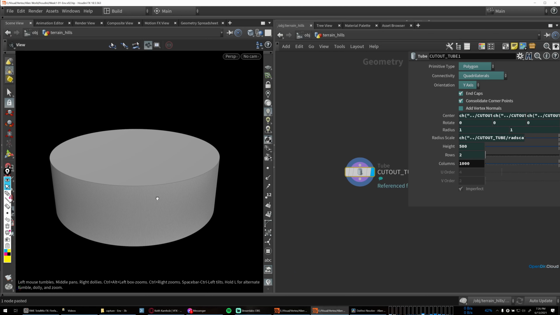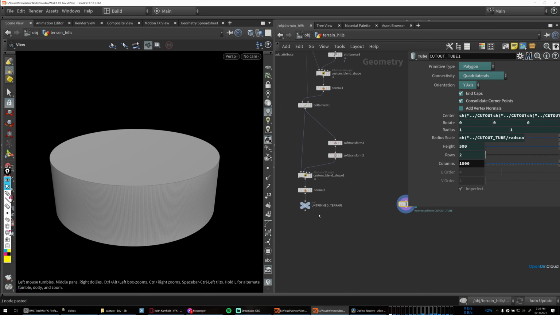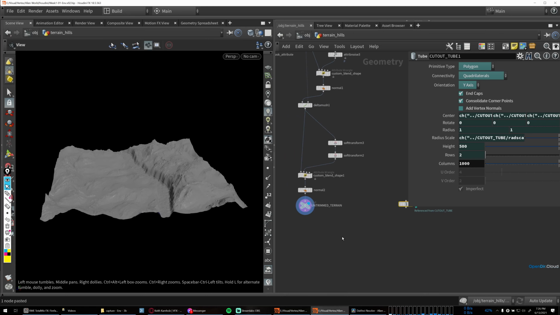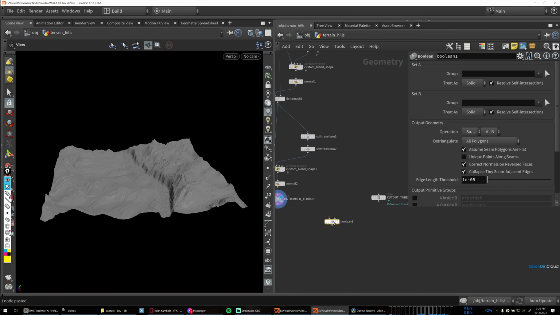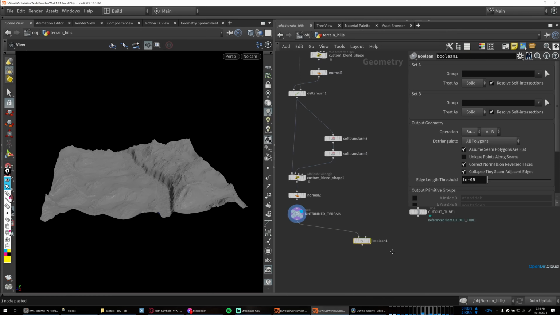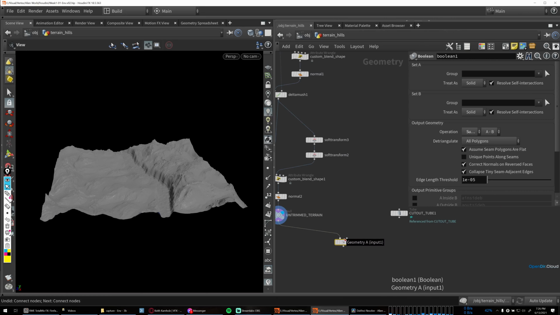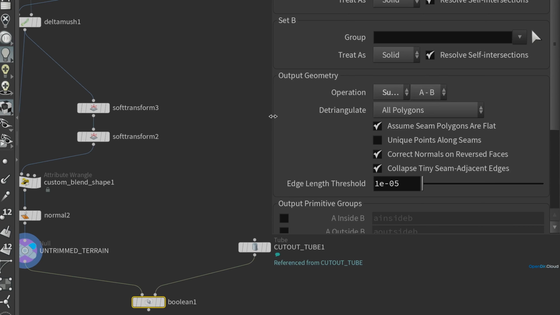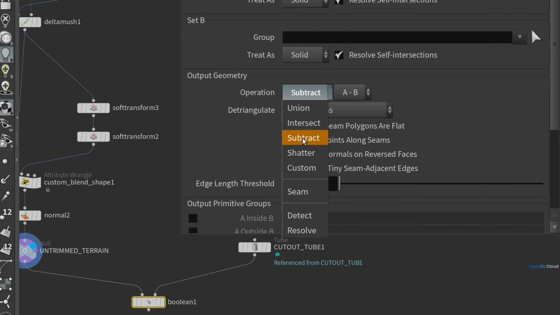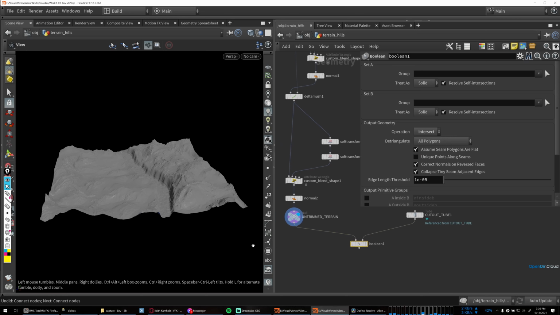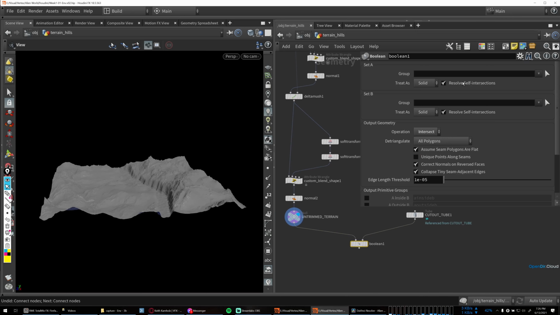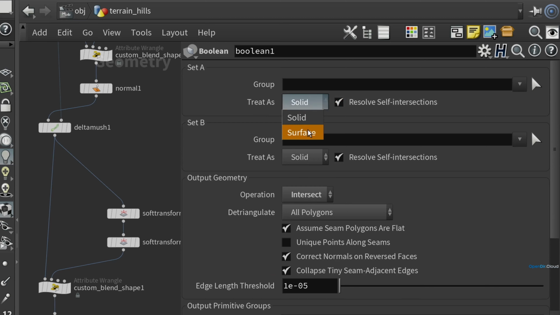Then we're going to use a couple of Boolean cuts to carve out this circular section of the terrain, and then another Boolean to cut out the portion of the tube that we want to make up the sides of this environment. So just create a Boolean SOP, and we'll connect the terrain to the first input and this tube into the second one. This operation is going to be intersect. Just select that here. And this first input, the terrain, is planar geometry without thickness, so let's say treat as surface.